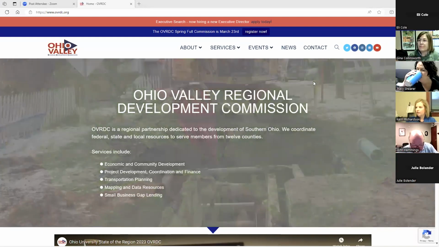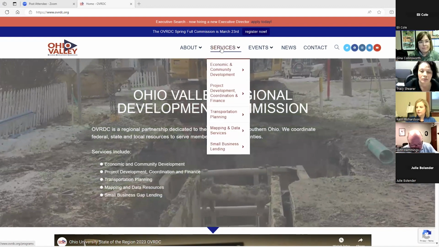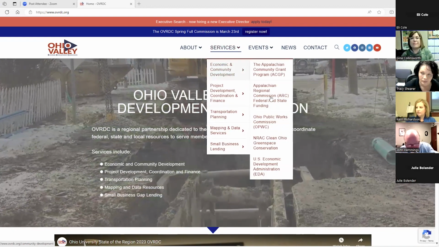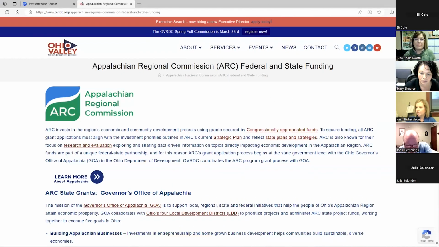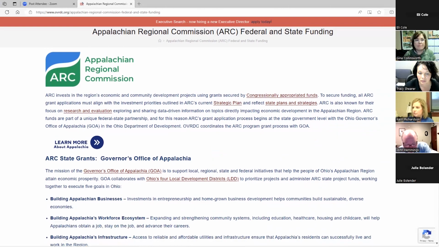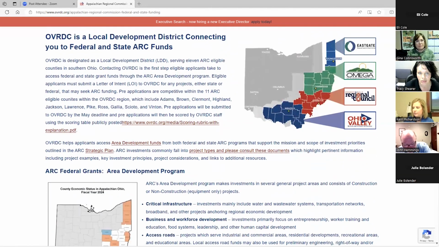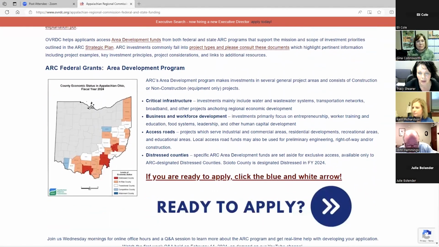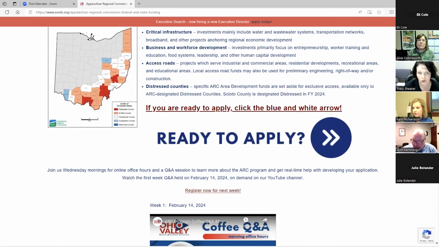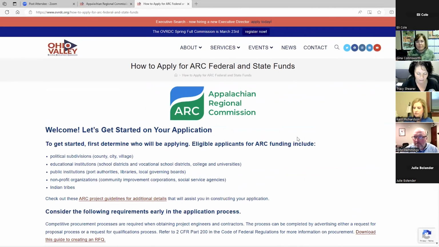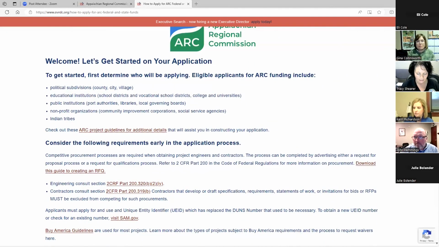So, navigating our webpage. Go to Services, Economic Community Development, and then the second option is the ARC. I kind of went over this in the first Q&A, but we still have some people having trouble finding things, so I figured I'd go over it quickly again. We have 2 pages. This first page is general information about the program, about projects they like to see, things of that nature, about OVRDC, what a local development district is. And then to get to the second page that has all of the pre-application documents, this ready to apply is a button to move you on to the second page. The second page is where you're going to find everything for your pre-applications.